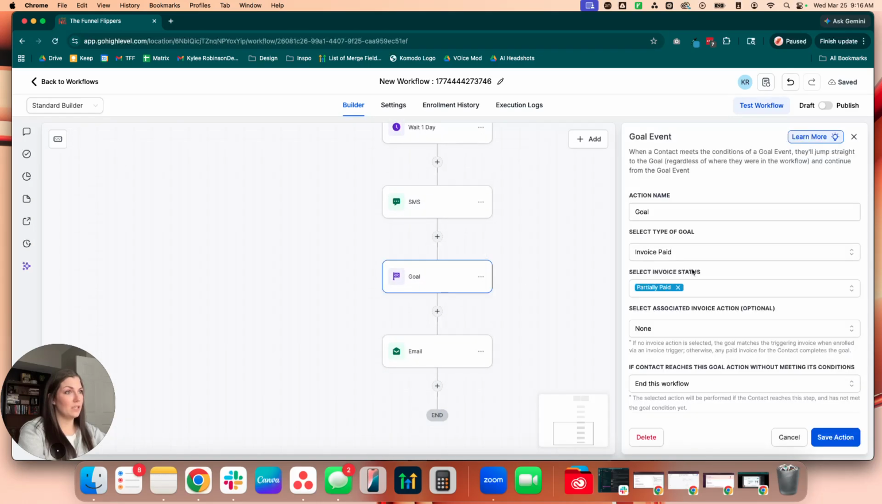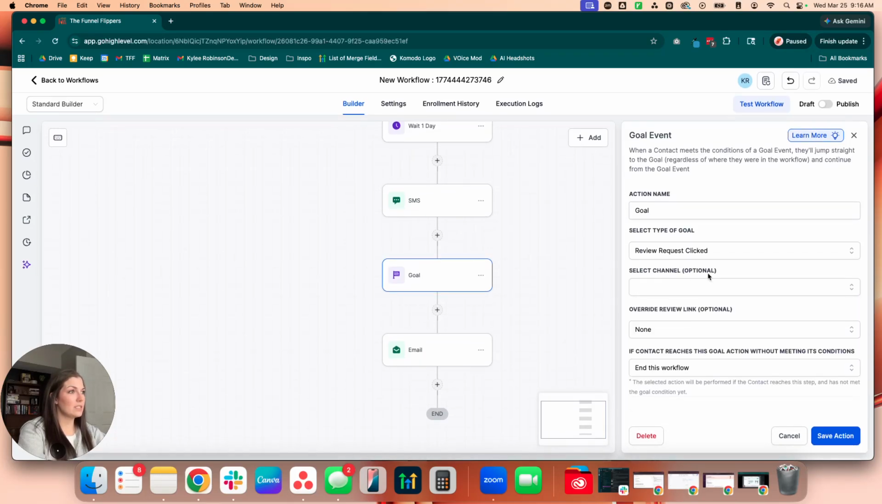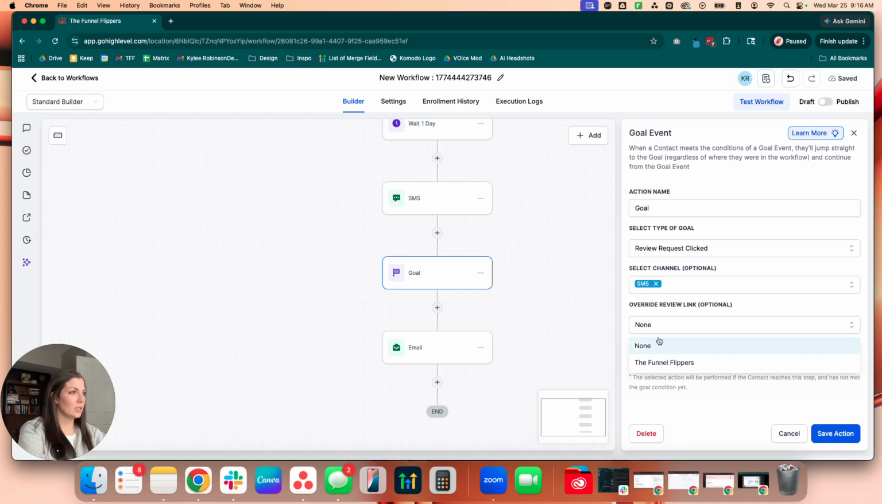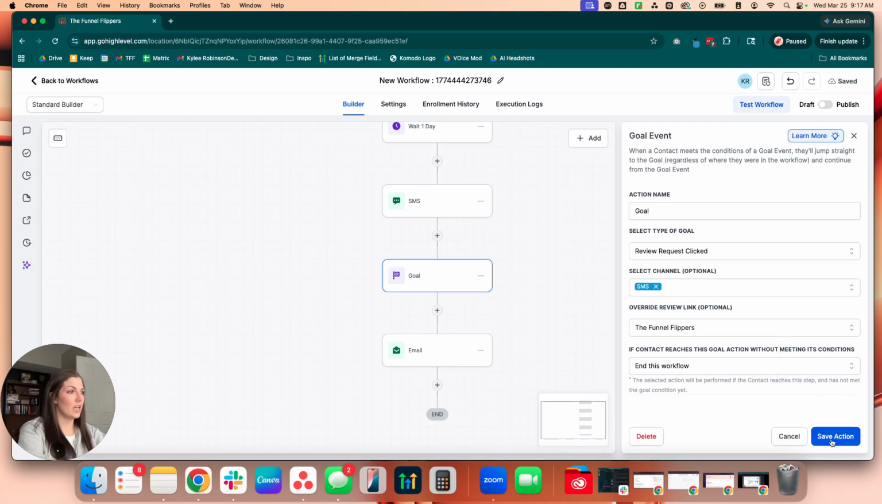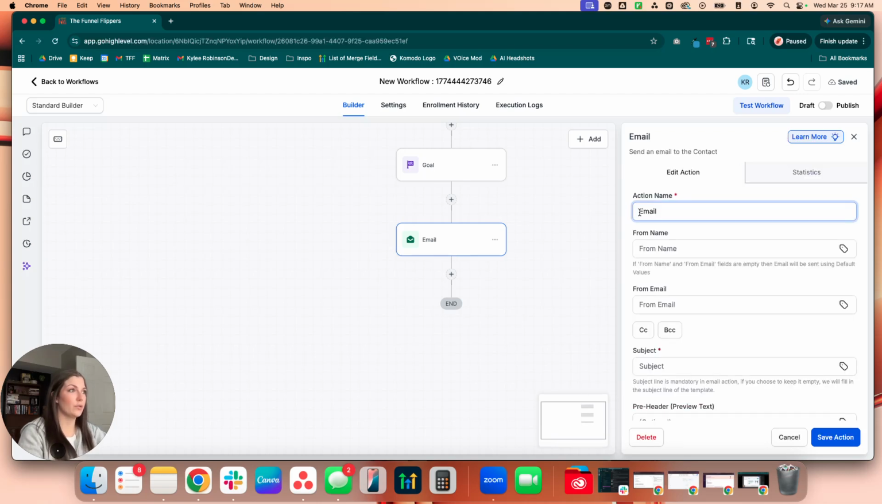Then we're going to come down here to the goal. Again, these are just reminders. Hey, go ahead and click. We will update our goal to be review request clicked. We want it to be SMS because that's how we're sending the review request. That's going to be the funnel flippers. And if contact reaches its goal action without meeting its condition, go ahead and end the workflow. Anyone who did meet the goal is going to continue to our thank you email.